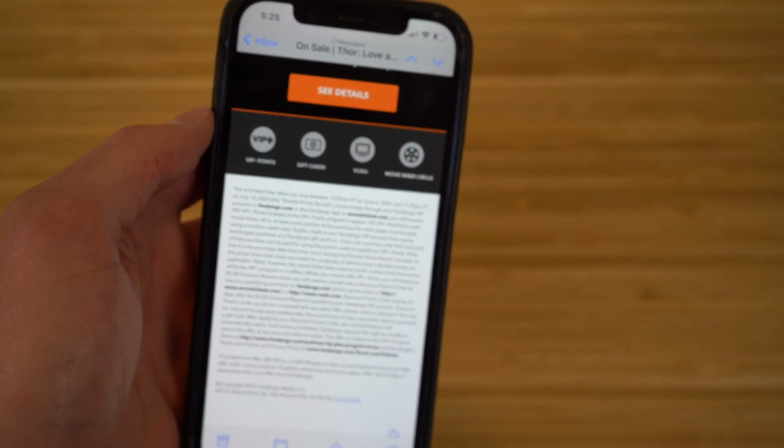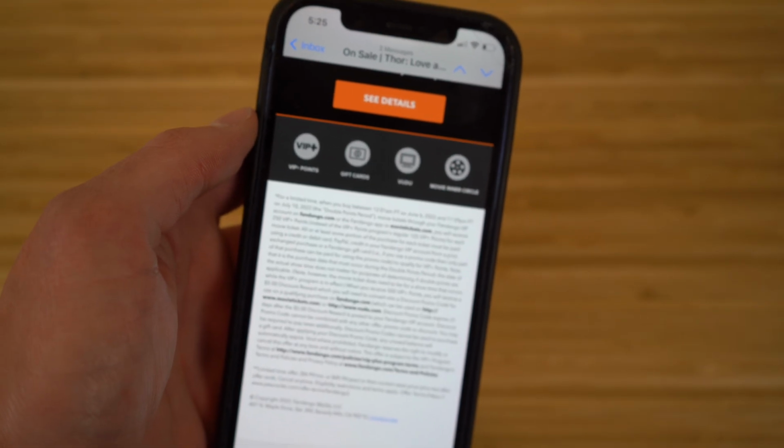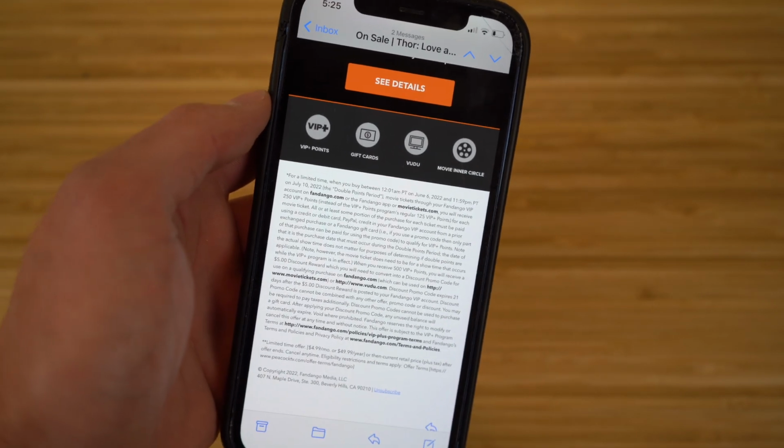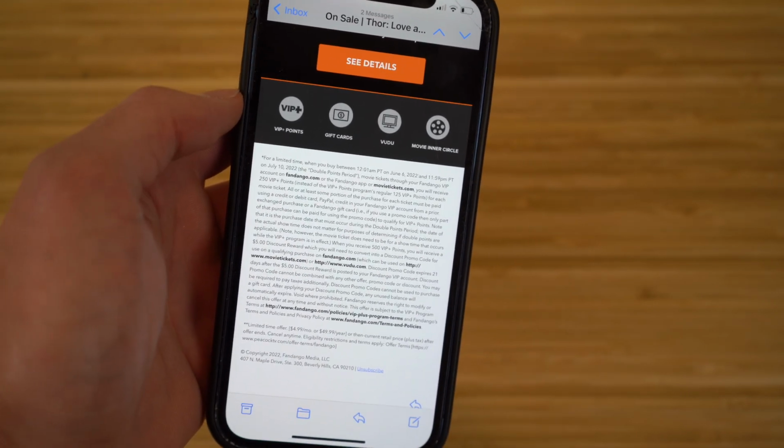So this is a great new tool if you guys want to send out emails at a certain time on your email app. I definitely recommend checking this out. It is very useful on iOS 16, so give it a try when you get the chance.